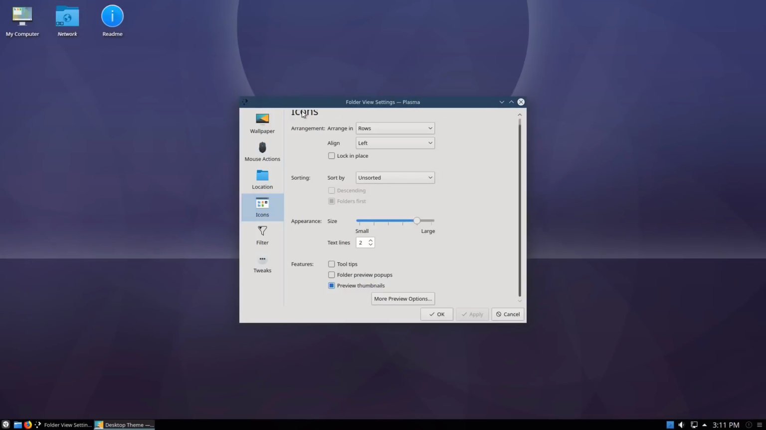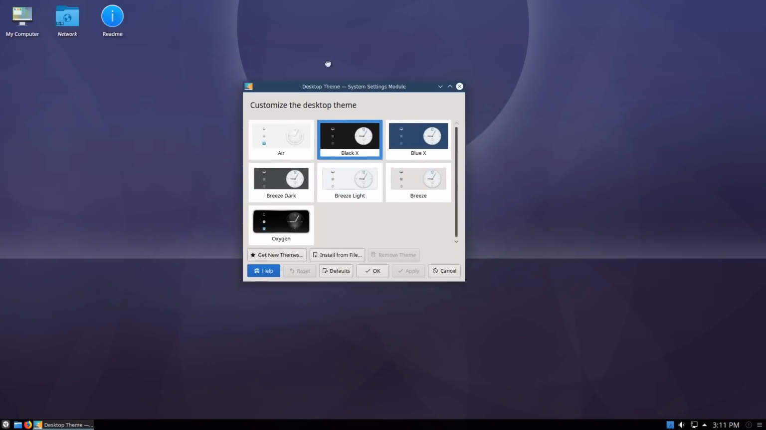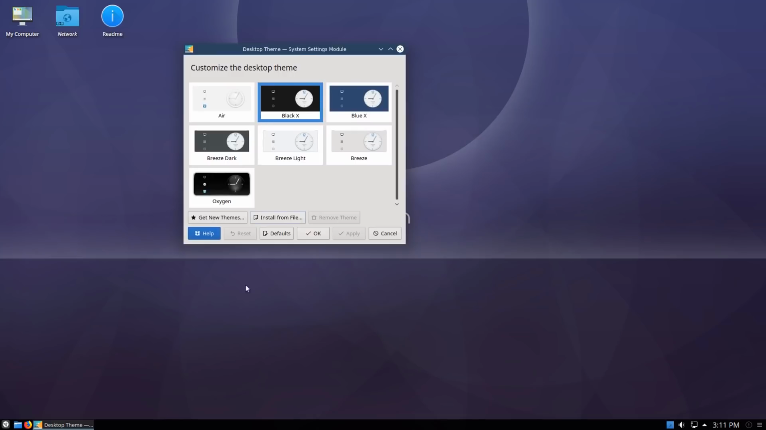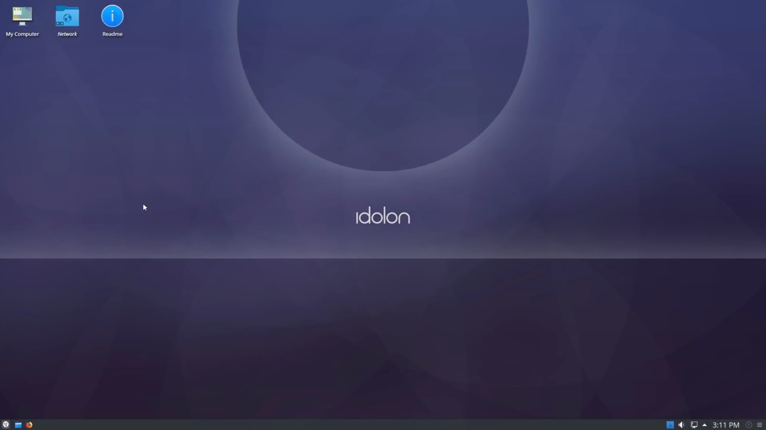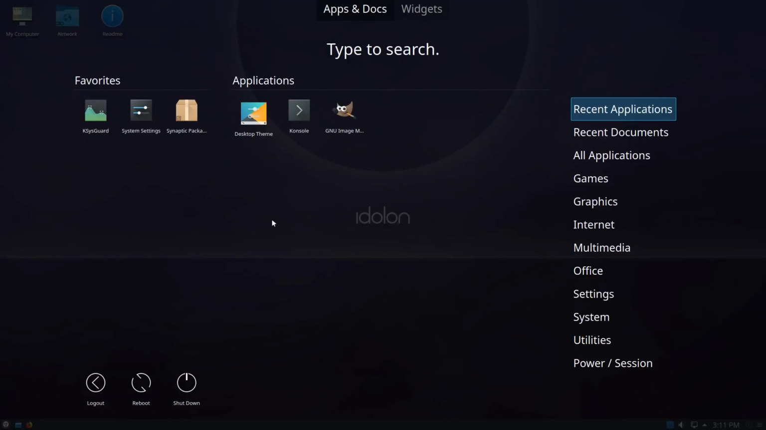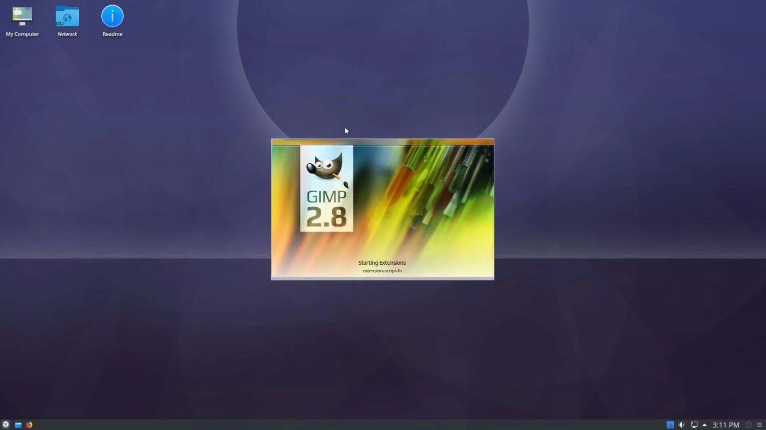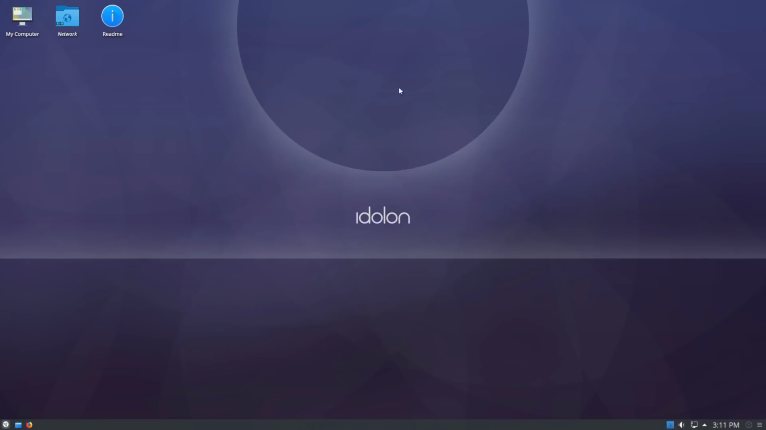That worked out well. Alright, so we are using this black X. There's blue X, air. I always use Breeze Dark with KDE. So switch to that. It's a nice flat gray. So, alright. So it doesn't have a ton of themes, but it doesn't need a ton of themes.